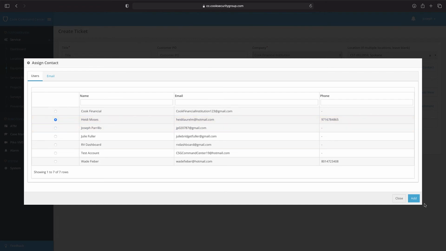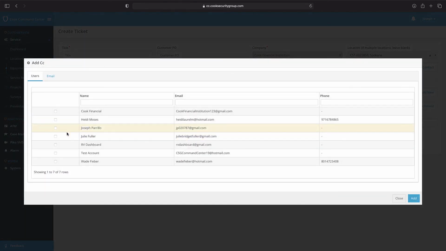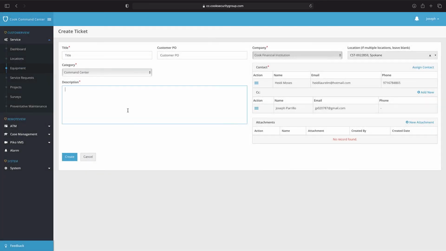So I'm going to create Heidi as the main point of contact, but I'm going to add myself as a carbon copy on this email. Brief description. These descriptions need to be at least 25 characters when creating them. And then lastly, if you need any attachments, say there was a picture of the damage or a picture of the error code, you could always attach it here. Click Create, and then you'll generate a ticket.